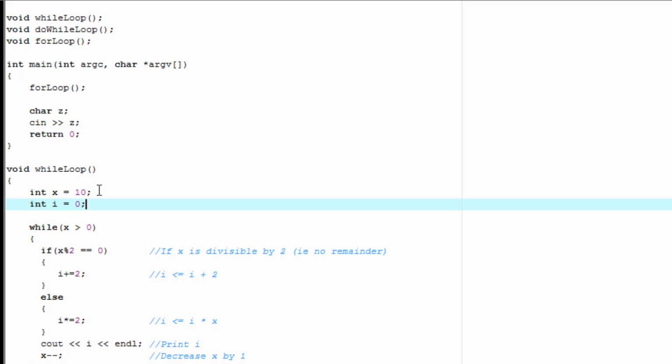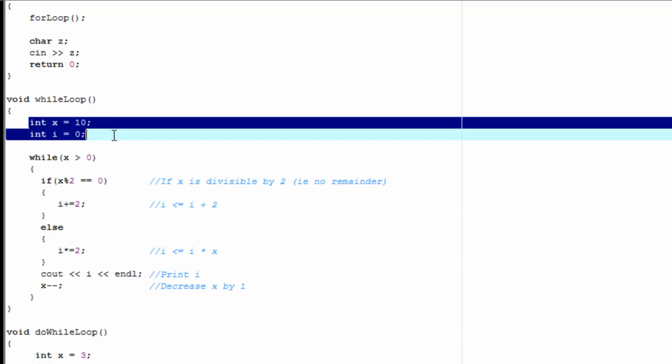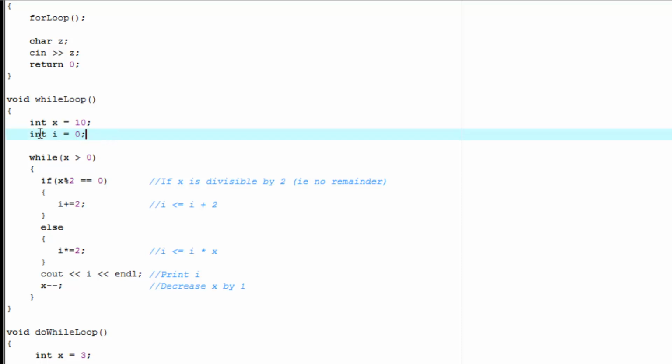So the first loop I'd like to introduce you guys to is the while loop. It's pretty simple. These loops are pretty common across most programming languages, with various syntax differences in C++. So if you're familiar with loops, you'll probably be able to pick this up pretty well. We're just going to declare in this while loop function two integers, x equals 10 and i equals 0.